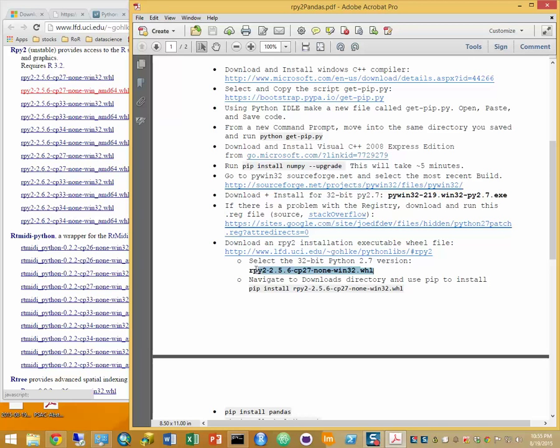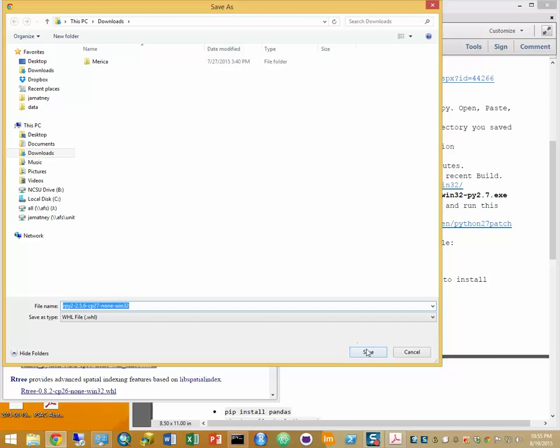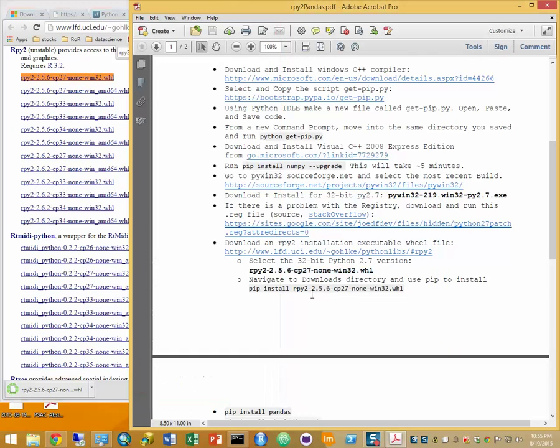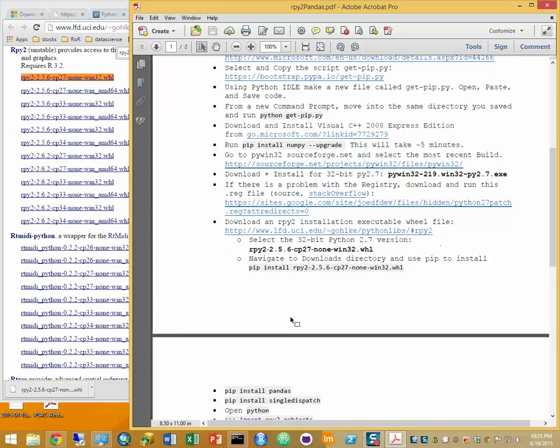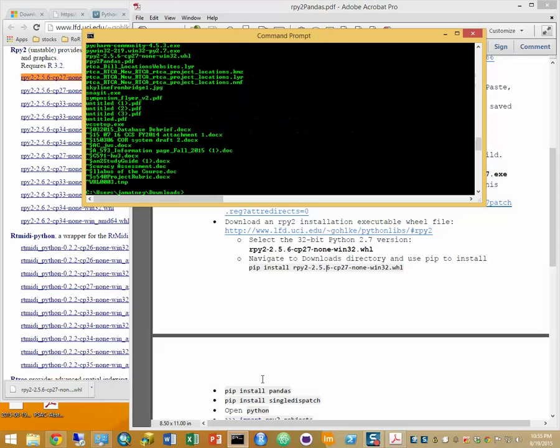Why don't we just do this? Copy, Command F, paste. Oh, it's the first one. Go figure. Alright, we got our wheel file in downloads. Done. And we use pip to install a wheel file, that's interesting. So let's go to downloads. It's in there somewhere, right?